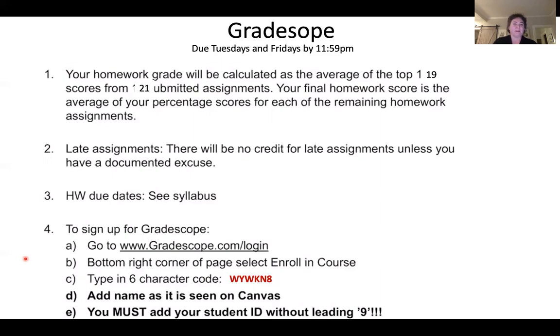Homework due dates are in the syllabus, and you need to be sure that you sign up for Gradescope. Don't wait until Friday to do this in case you have trouble. You have to use this code to get into Gradescope, and your name must be as it is seen in Canvas. If you have a nickname, don't use that nickname unless your nickname is in Canvas too.